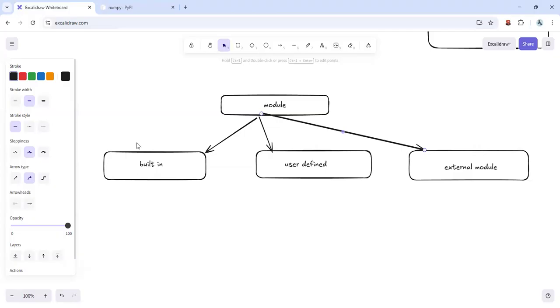Suppose in C# you use the super keyword. This super is already built in to Python too. You can say that is built-in. This is a built-in module. Suppose the math function, so this is a built-in module.